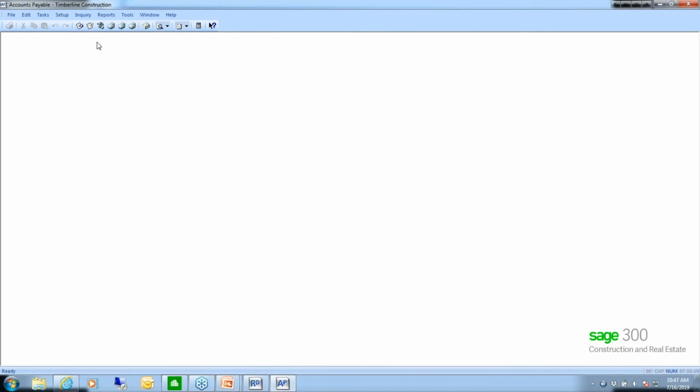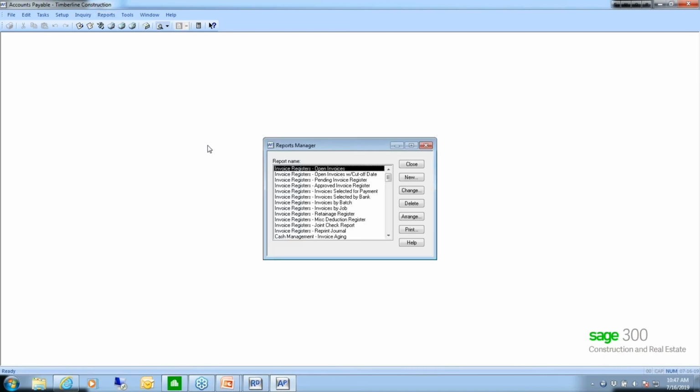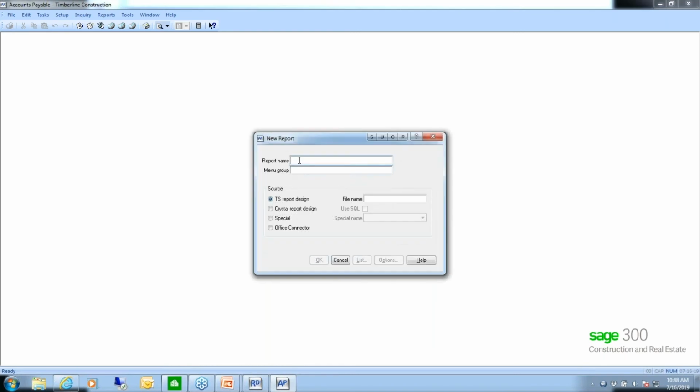And then back in AP, this is at the top of page 19. You're going to come in under Reports, Reports Manager, and you need to add this report to AP so that other people and even yourself can access this report from Accounts Payable, or whatever application you've designed it for, instead of having to go into Report Designer to run it. So you're going to click on New. You're going to give it the name of the report, how you want the title to be displayed.